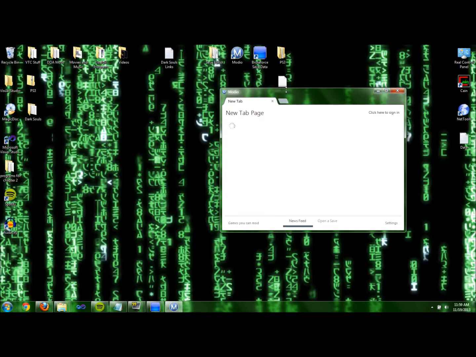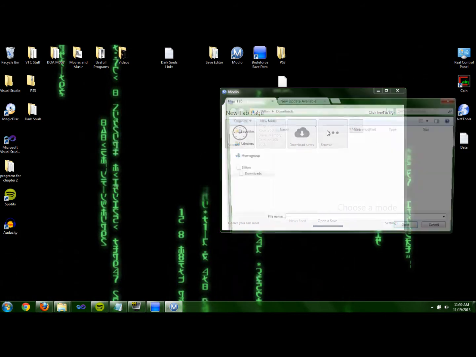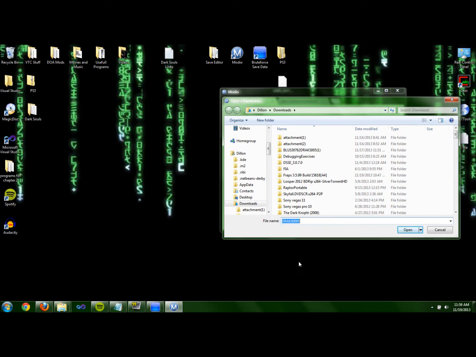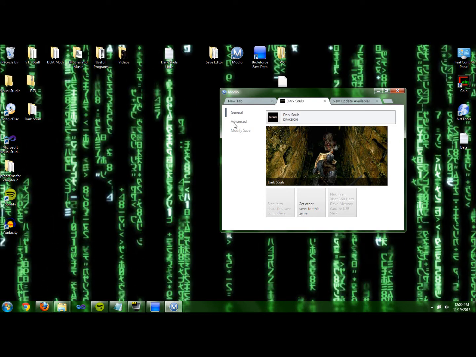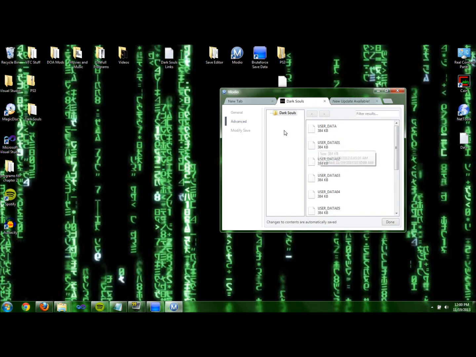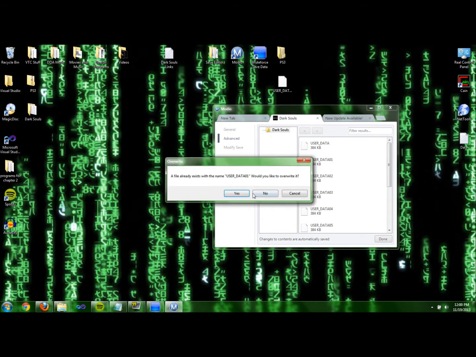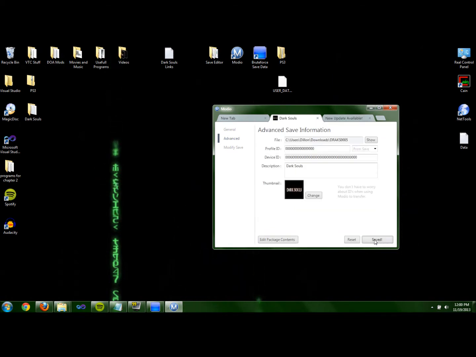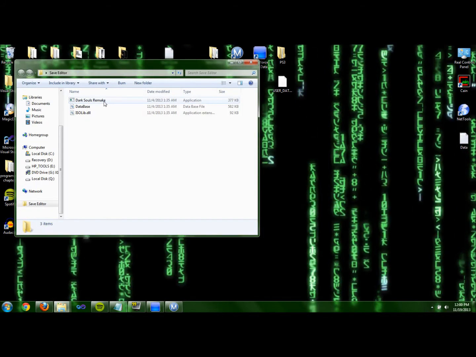Next, we're going to open up Modio. This is where we're going to want to make sure we have the Xbox 360 save downloaded, because we're going to browse and look for it. I save mine just in my downloads folder. It's right there, and then just open. You can go to advanced, edit package contents, and then you're going to want to bring in the user data 01 that we renamed earlier right into Modio. When you're done with that, just hit done, save changes, and then you can minimize that for later.